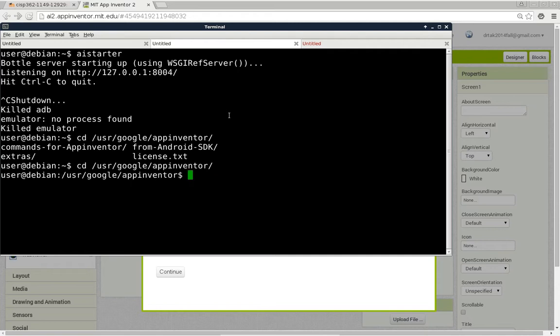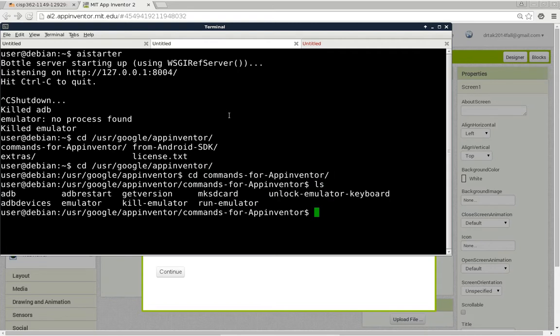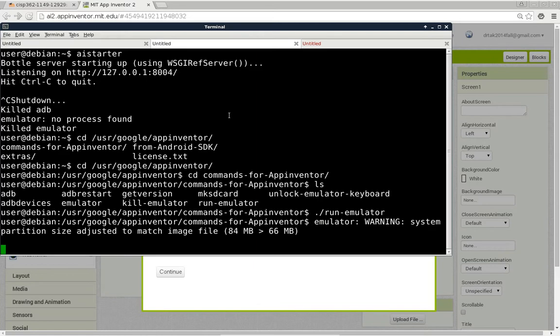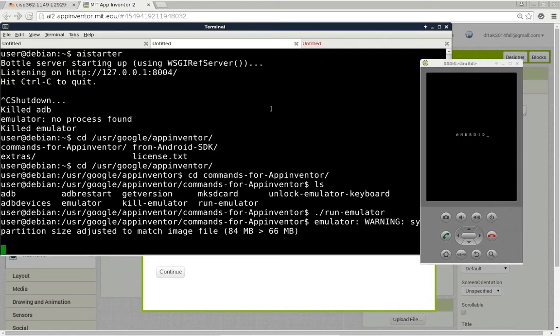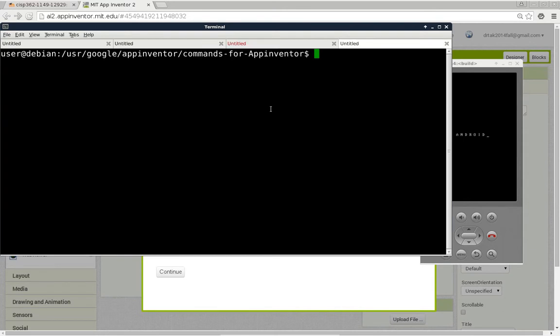So I have to locate the commands for App Inventor. The path in Windows is different depending on whether it's an installed version or whether you are running a portable version of it. But I'm guessing that you guys know how to find it already, so I'm not going to talk about it in Windows. But this is how I do it in Linux. Just to locate the command called run emulator. It's the same name in Windows, except it has an extension of .bat. It's a batch file. So this way I can start up my emulator, separately, without any connection to AI2.